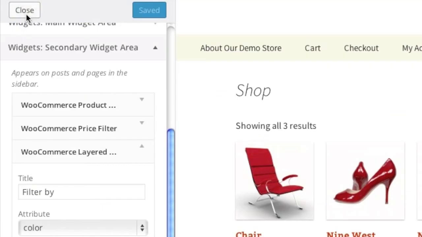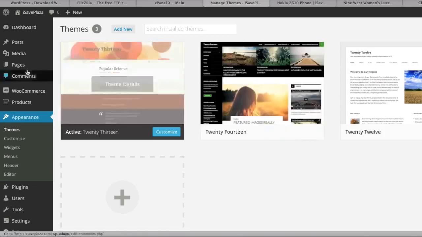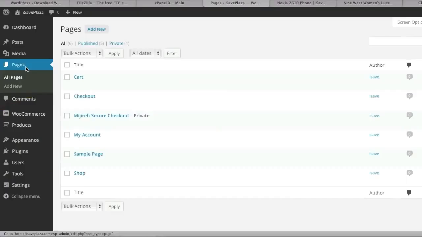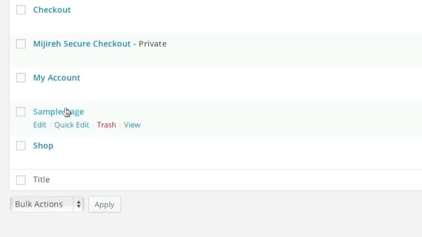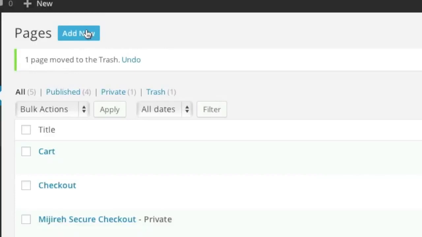And I will close. Now before we start removing things, why don't we start adding some pages? Like for example, let's add our privacy page, terms of agreement page, shipping and returns page, etc. So let's start by clicking on pages. And here I'm going to remove the sample page because I don't need it. This is what WordPress installs automatically so that we can see what a sample page looks like. I don't need this. And now I'm going to click on Add New Page.